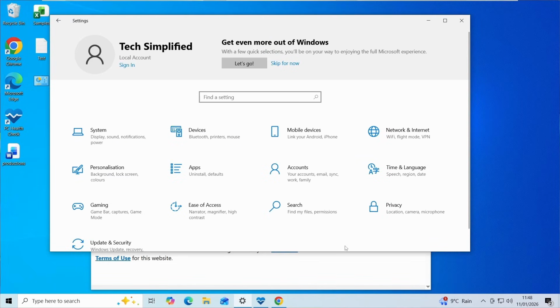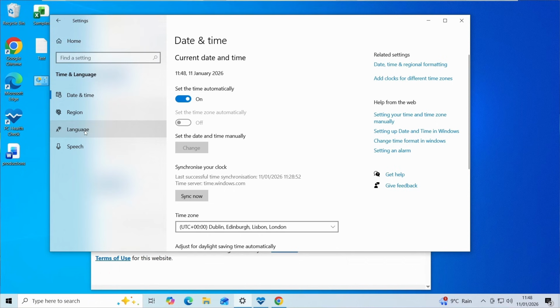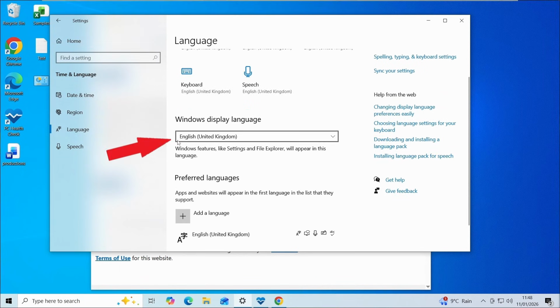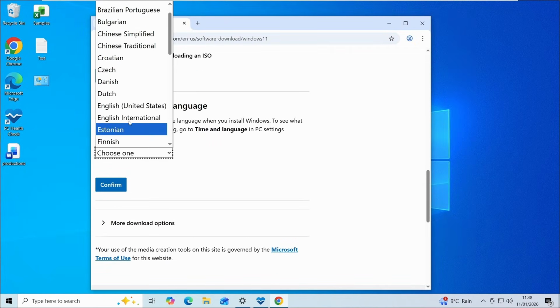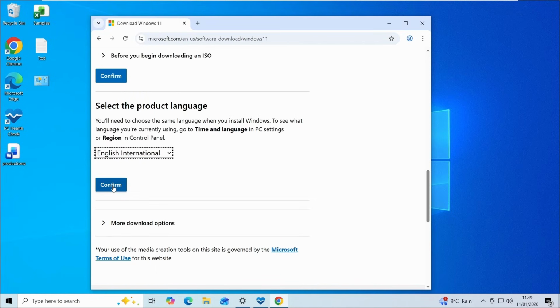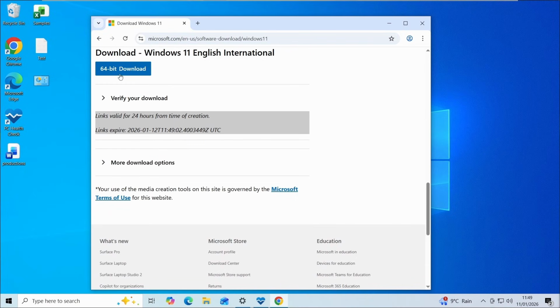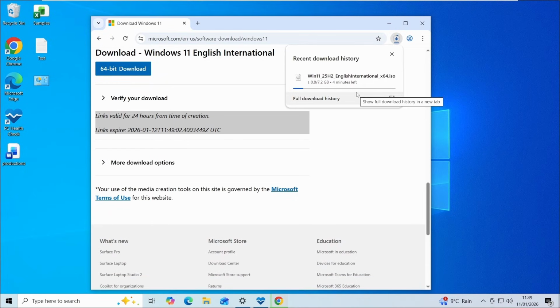To see your PC language, open the Settings app. Go to Time and Language, then Language. Your PC language is shown under the Windows display language. Mine is English United Kingdom. So here, I will select English International, which covers English United Kingdom, and confirm. Then click on 64-bit download to start the download. The file is above 7 gig. We will return after the download.